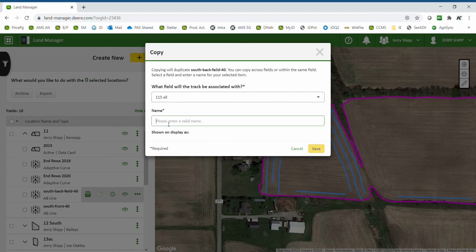enter a new name for the line, and select save. The line will now be copied to the other field and will exist in both fields, but again, they could have a different name. We can see South Backfield 40 is the name of the original line, and I can name the copy whatever works best for the new field.